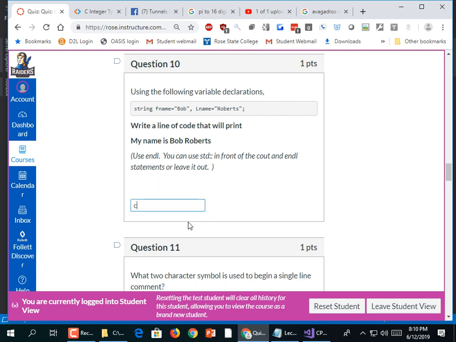So we're going to do cout << fname << lname << endl. Now, is this the right answer? By the way, I wish it gave us more space to type there. But is that the right answer? No, because what did it skip? It didn't print out the words my name is. All right, let's keep going.